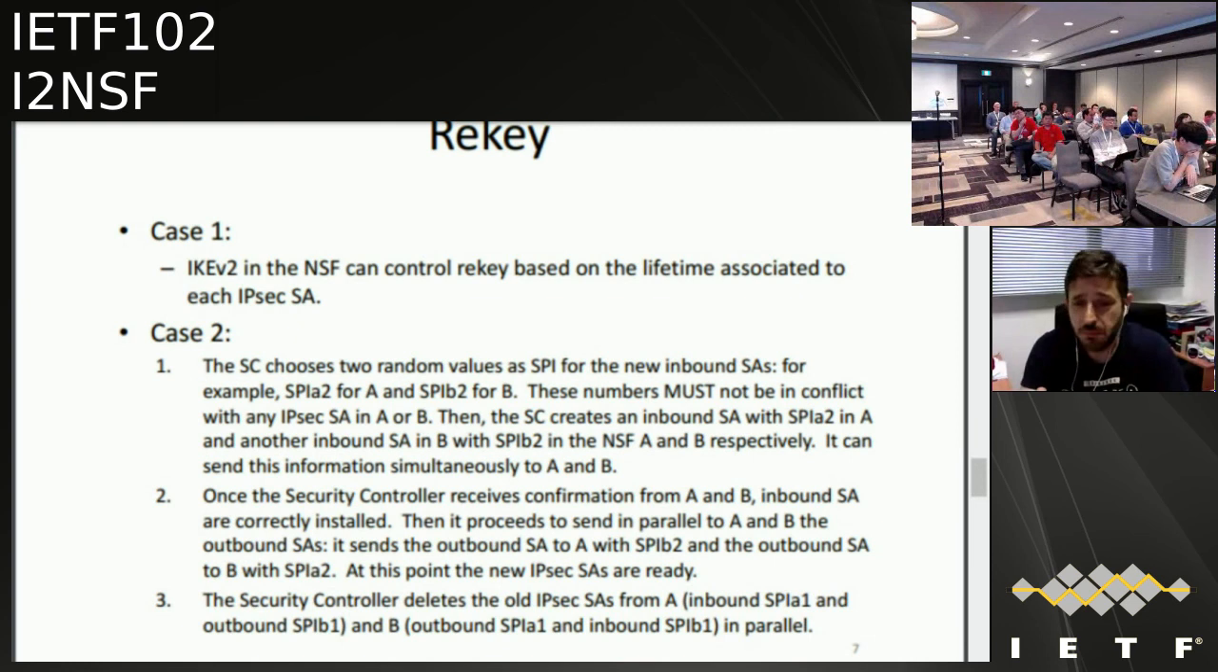In case, for example, one of the NSFs crashes and loses the state, the algorithm for case 2 is fairly similar, except in step 3, where obviously, for example, if NSF B crashes, there is no need to remove the old IPsec security associations, but we need to remove the old security associations of the other peer. Next one.